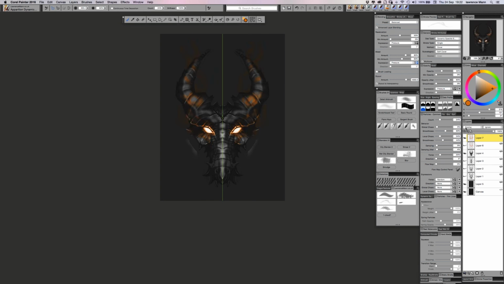Mirror mode's been around for a while. It's completely stable. Well, that's quite nice.